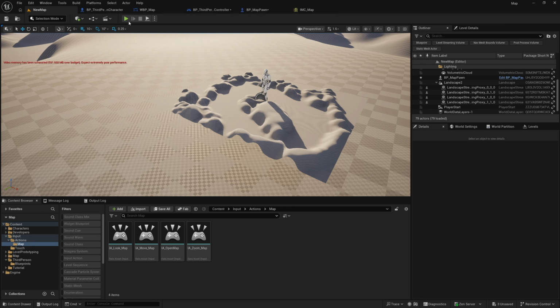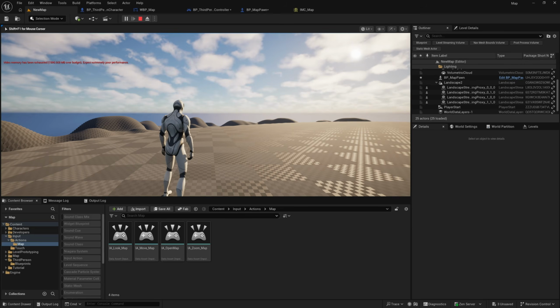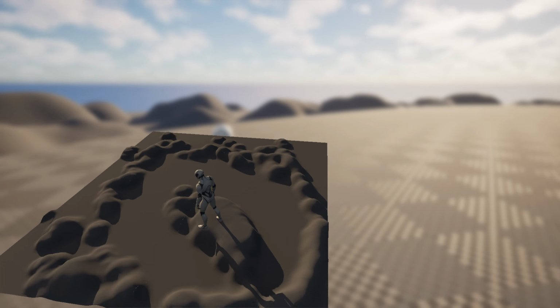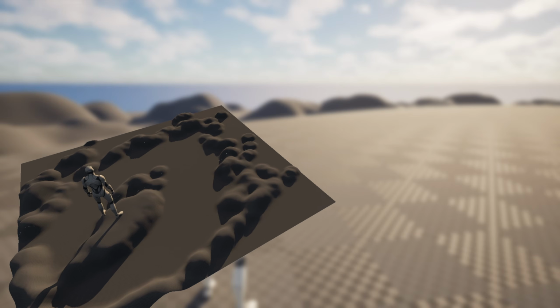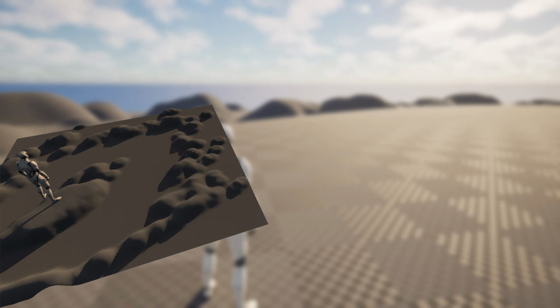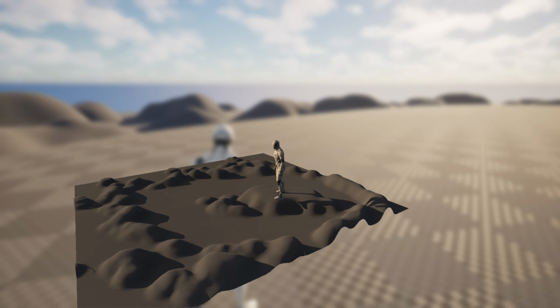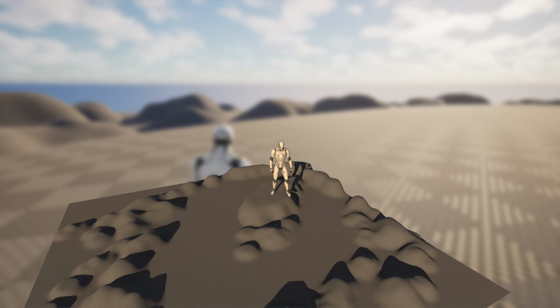Nice. And let's test this out. Press play, press M to bring up our map. And if we move our map way over here, for example, and I close it and then reopen it, it is centered on the player again, which is really nice.